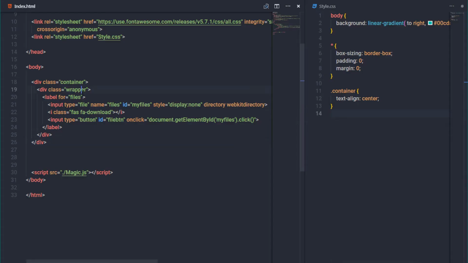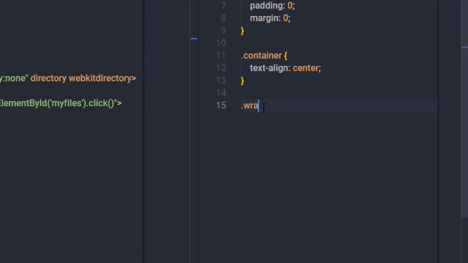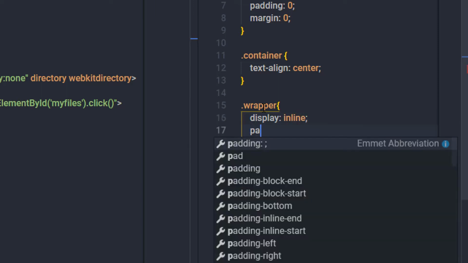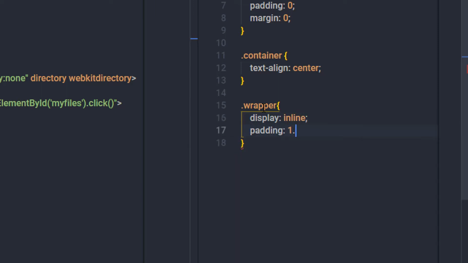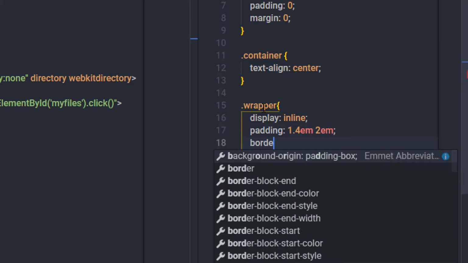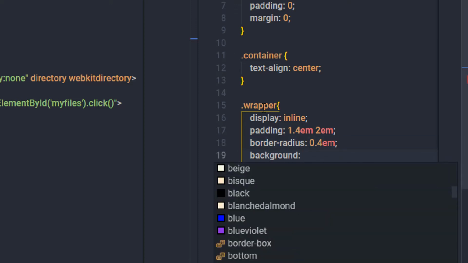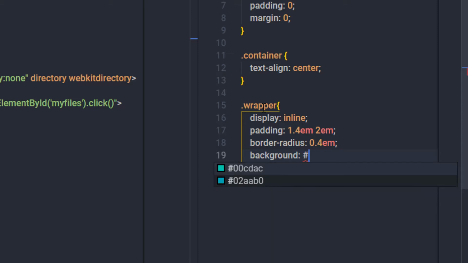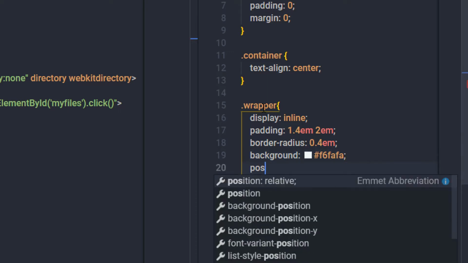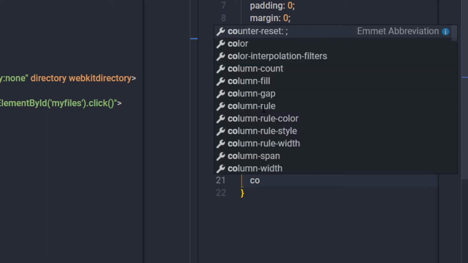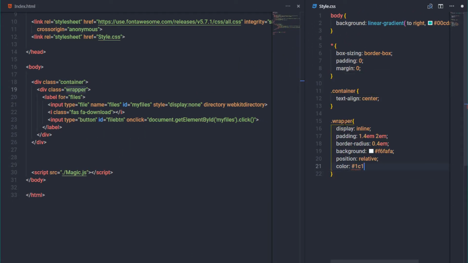Just after that, here I will select this wrapper class. So I will say here wrapper and specify display inline and say padding 1.4em and 2em, right? And say border-radius 0.4em and specify background color, which is a hex value. So I will specify hex value here and then specify position relative and the color of the text, right? Save the changes and you will get this type of result.